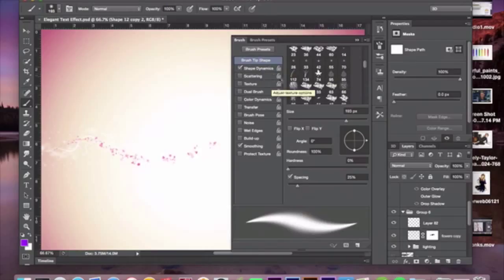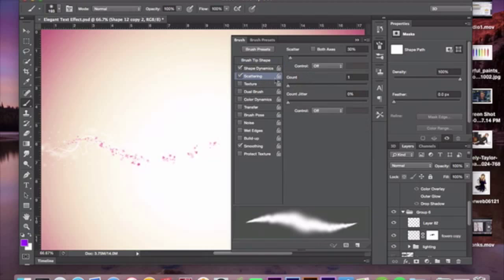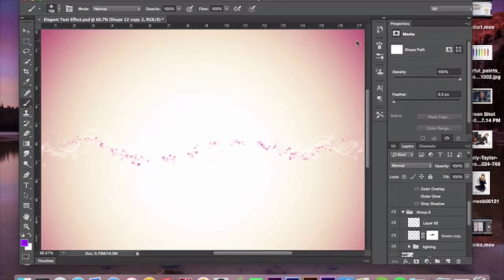But yeah, go in here and adjust your shape dynamics, your scattering for sure. Your scattering is what's going to give it that really cool effect. So go ahead and scatter that. You can add whatever you like to it. This part is also optional, but I just think it adds to the effect. You could also probably download brushes that would do the same effect without doing it this way, but I just think it makes it more your own if you do it that way. If you use a brush, you're downloading somebody else's brush they made, so yeah.